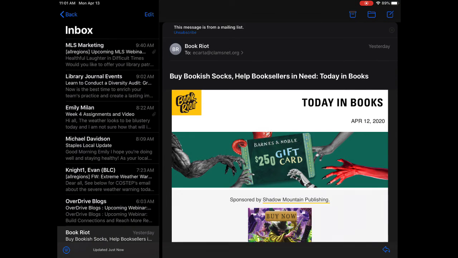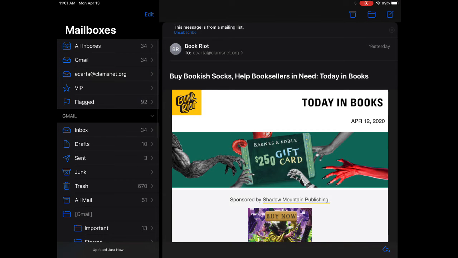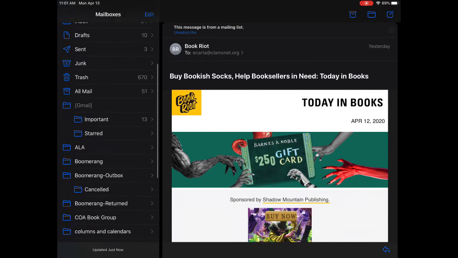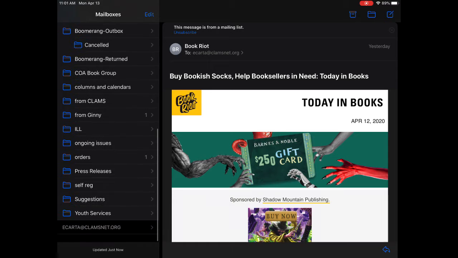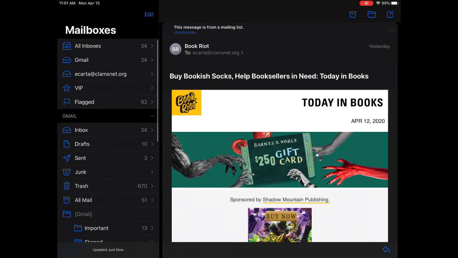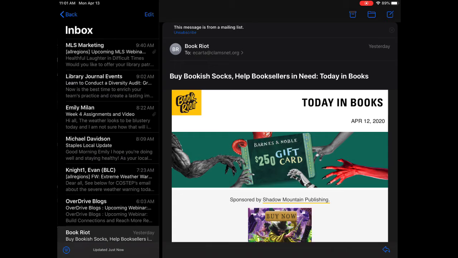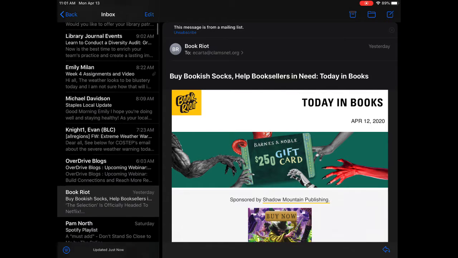Now, you can always get back to mailboxes by hitting back. So again, I'm going to show you one more time. Back in the upper left-hand corner. That brings you to mailboxes. That's the overarching place where everything is. It shows you all your folders. It shows you all your different emails that you have. You can also look at them all together in all inboxes. You're going to choose the one you want to go into, and you're there.